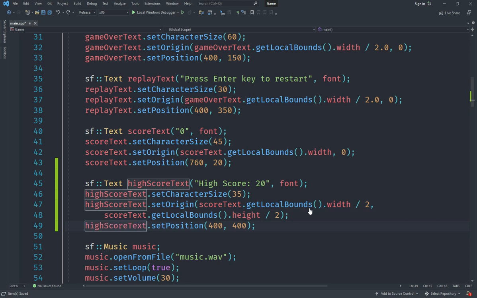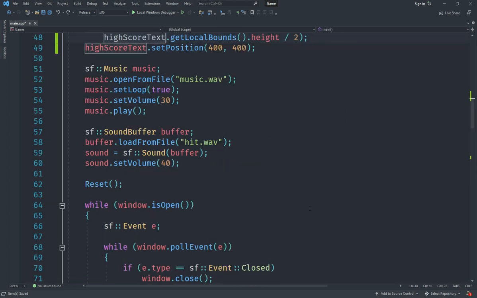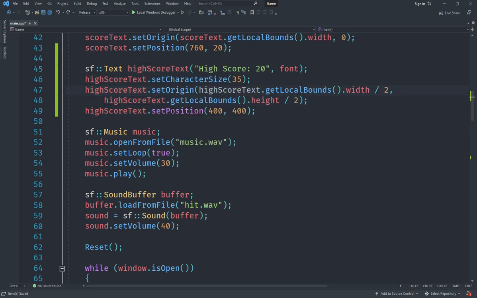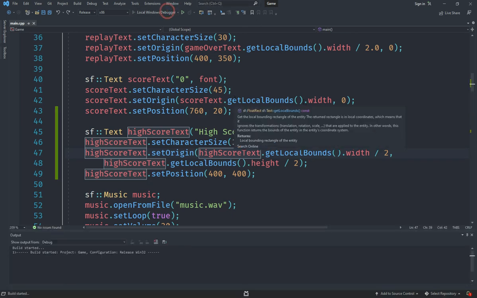Once you have done that, we can go down here and we can draw the high score text as well. And by the way, a small problem remains, which is that these bounds need to be high score text as well, which was currently just score text. So just make sure it's high score text as well, and let me just start the game and see what happens.